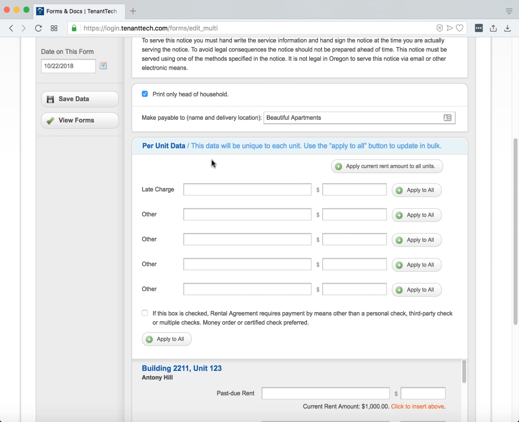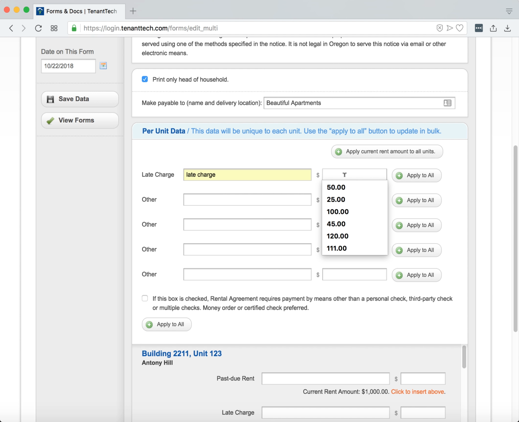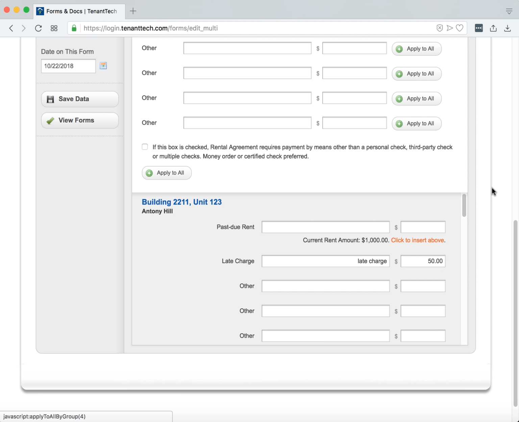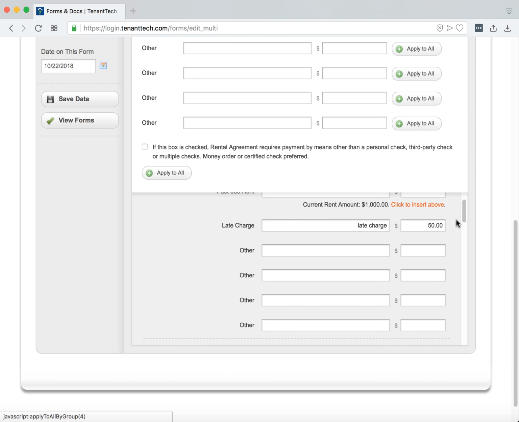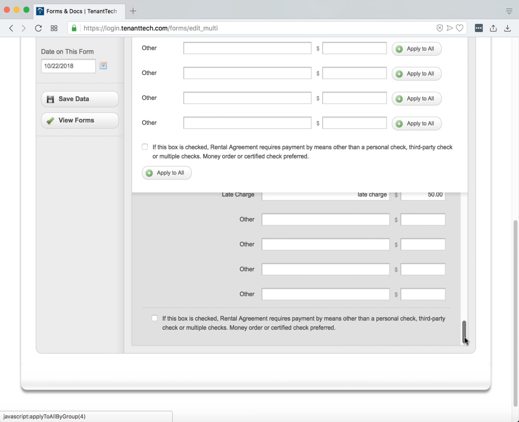Down below here we have per unit data, and this is an area where you see all these apply to all buttons. In here you can put whatever you want into the fields and then apply it to all of them by clicking this button. So I put in late charge $50, I'm going to click apply to all. And then if we scroll down a little bit further, we'll see there's an area where each unit has its own specific data entry section. And you can see that this late charge and $50 was entered on all of those from when I clicked that button a second ago.